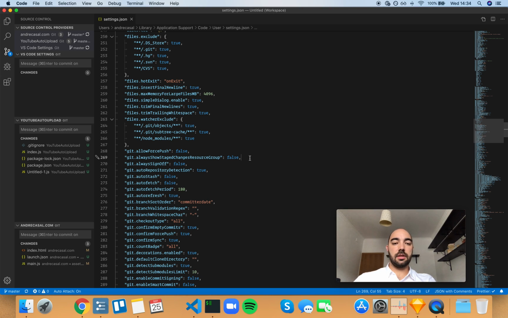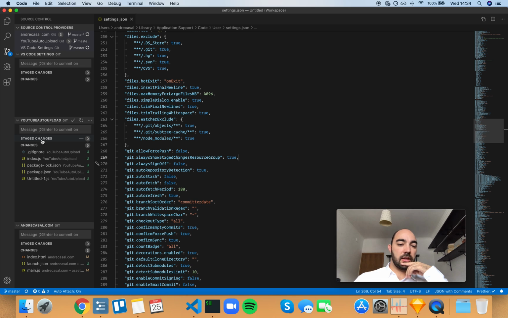Okay, so git always show staged changes resource group. And this is really easy to understand. This is what this looks like. By default, it's set to false, but let's see what happens here when you set it to true. You see the staged changes, right? And this is really what this option does. It always shows the staged changes resource group or not.